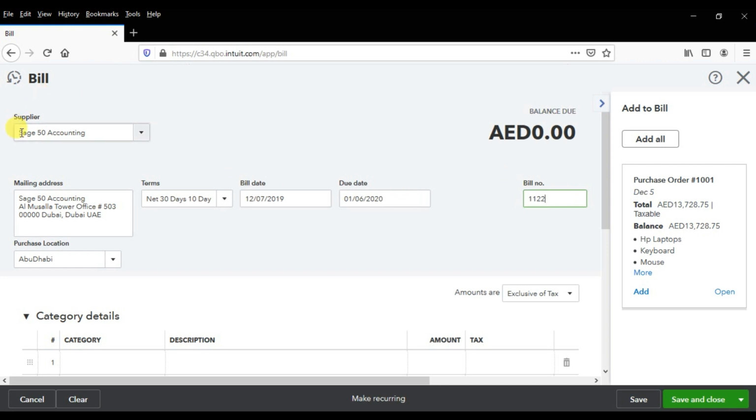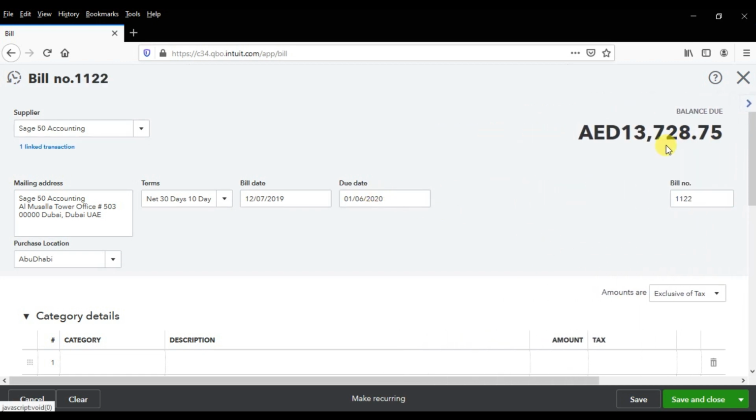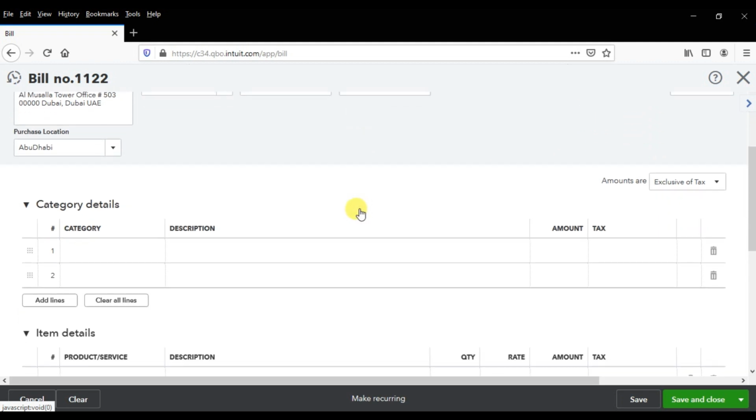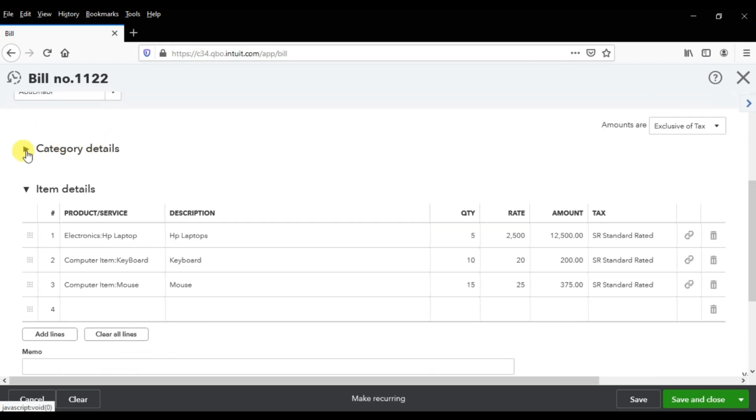When you select this supplier here, because we have an open purchase order, that information automatically comes here. So I want to add the same purchase order in my invoice also. So you need to click this Add. When you click this Add, this purchase order is added to our bill automatically.